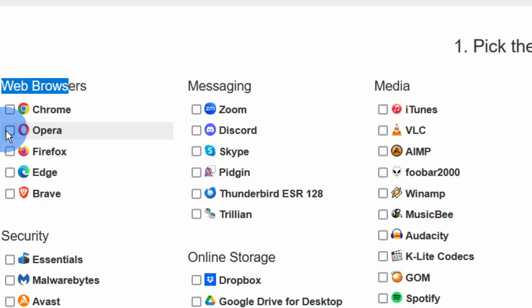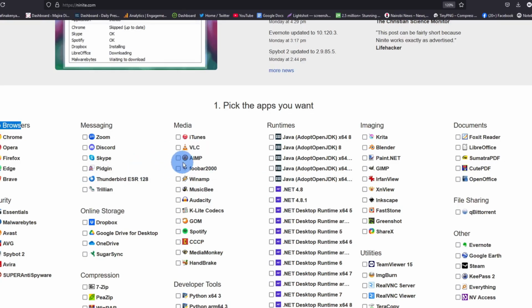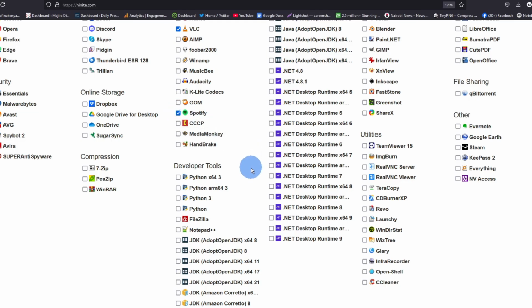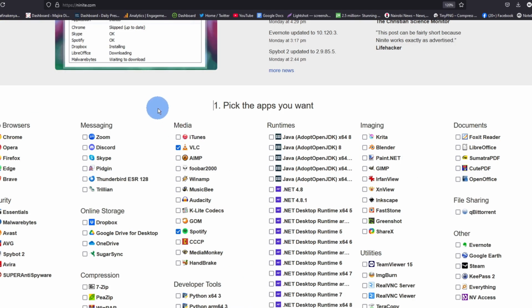For instance, I want to install Opera. I would also like to install VLC, so I'll go ahead and click on VLC. I want to install Spotify. I think the three of them are enough for me at the moment. For your case, choose the ones that suit you.